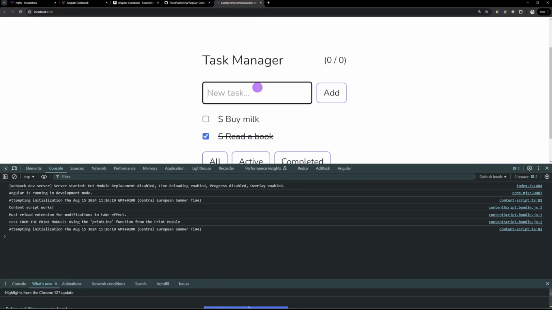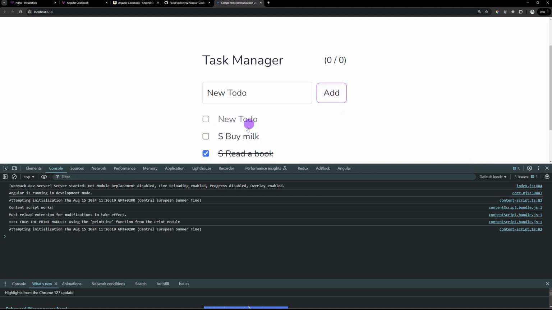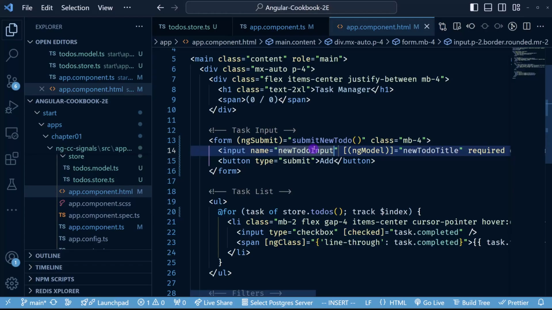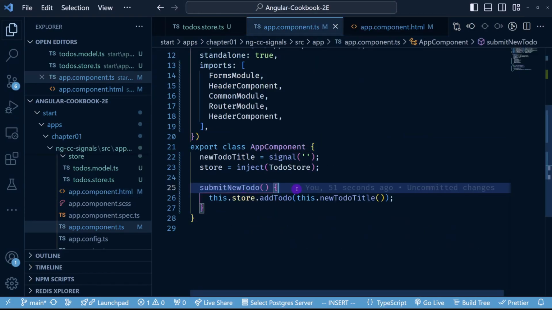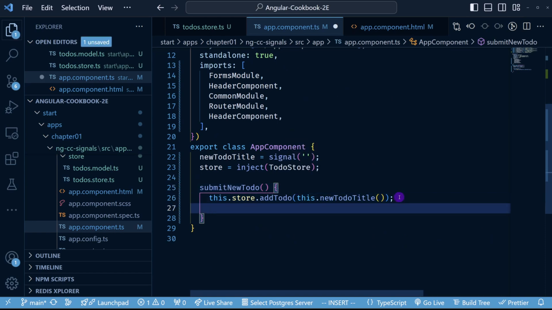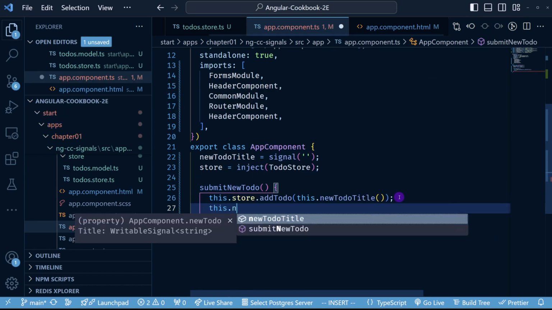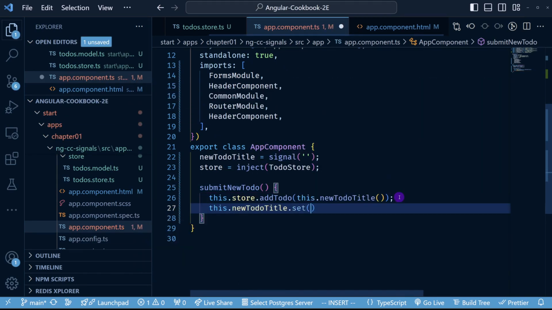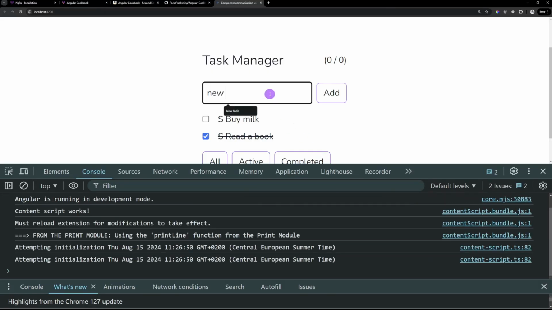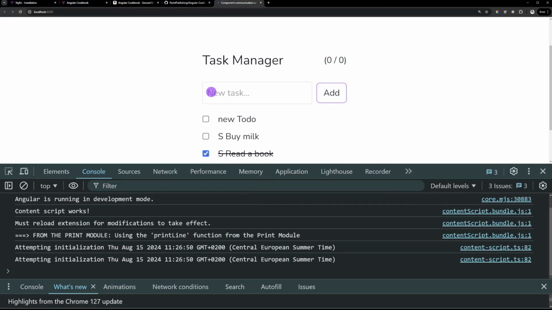So if I go here and say new to-do, and hit add, you can see that the new to-do automatically goes into the store and appears here right away. However, the input is not emptied, and we want to do that. So we go to our function, and in here, I also want to empty it afterwards. So here we can say this.newTodoTitle.set, and here we can set it to an empty string right away. Now let's try this. I say new to-do, and if I hit add, you can see that the input is emptied and we have a new value here.